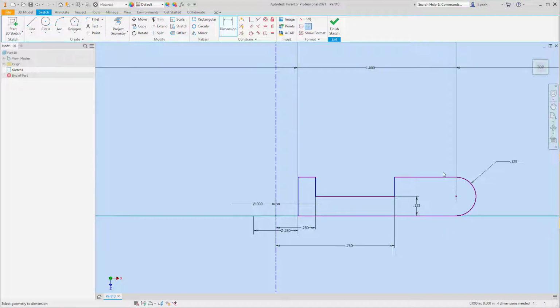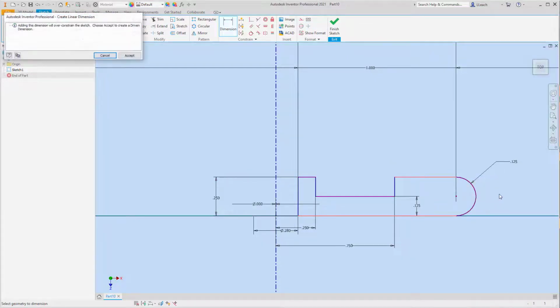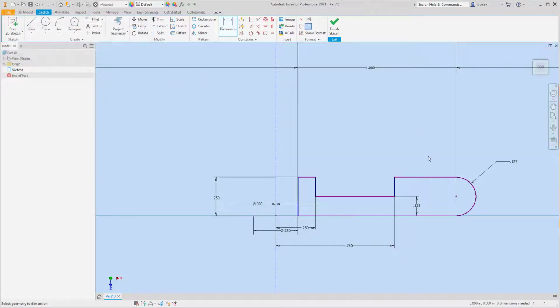And then from, I got that one already, right? So this is from here to here, this is 0.25. Yeah, I got that dimensioned already. Let me see, what else do we need? So let me dimension from here to here. This is 0.25. This one's 0.25 as well. And it's already telling me I already got that one. Okay, so I don't need that. I want to say that we're good right there.